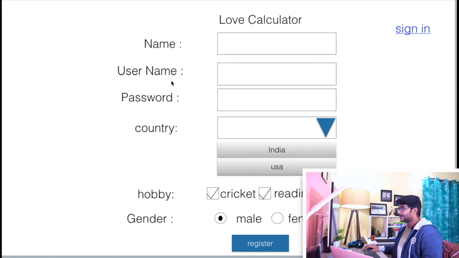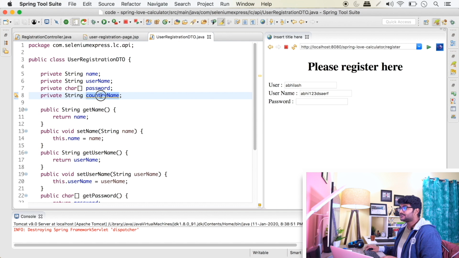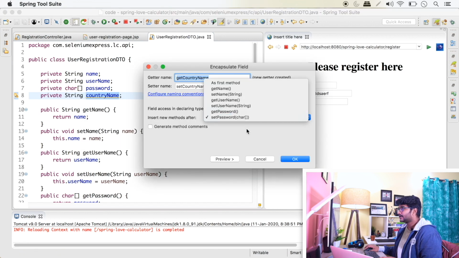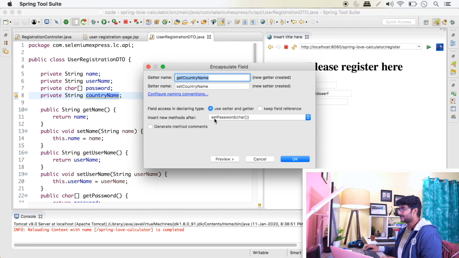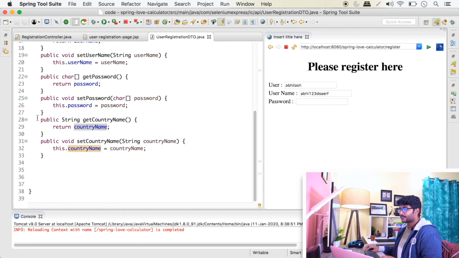If you see here, the drop down will have multiple values, but we need to select only one. Whenever we are selecting it, we need to make sure that it is getting binded to our property. So I'll go there to my user registration DTO, and I'll write here country name. So right now I need to generate the getter and setter for my country name. So I'll do Command 1, and I'll create here create getter and setter. I'll click here, and I want to generate the getter and setter after the password. I'll do OK. Okay, Command S. Okay, it's generated. Cool. So right now my property has been created.